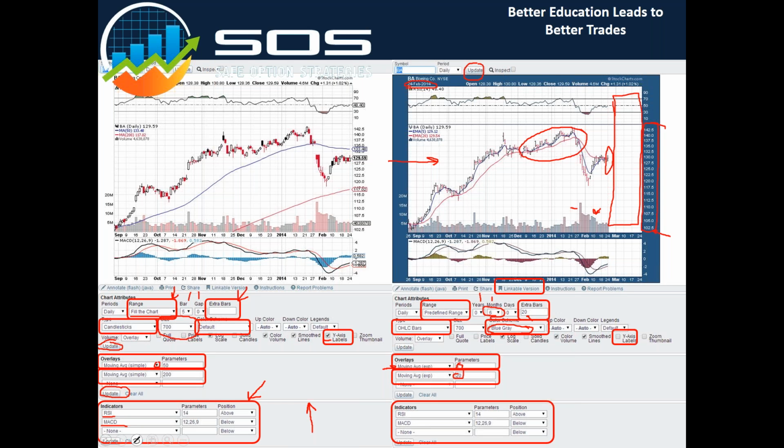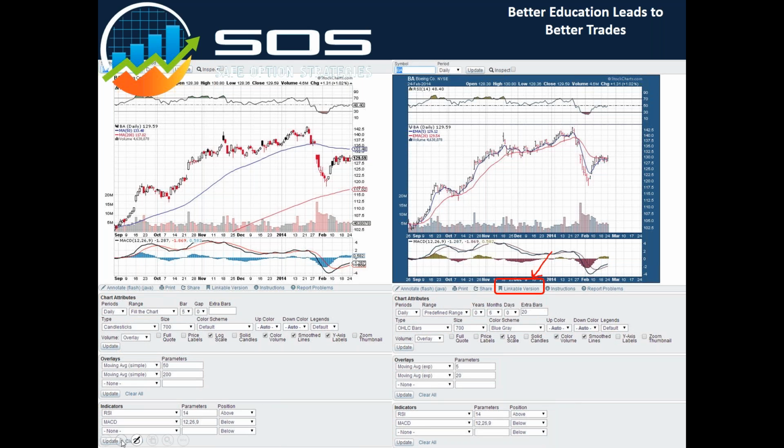Okay, now very important. Once you have done all of this, I'm going to clear off some of my extra marks on here. Once you've done all this, you've got this link down here at the bottom of your chart that says linkable version. Let me show you the importance of linkable version.